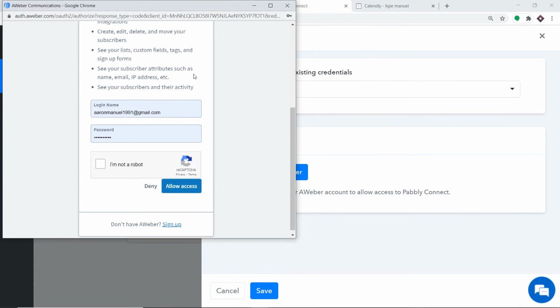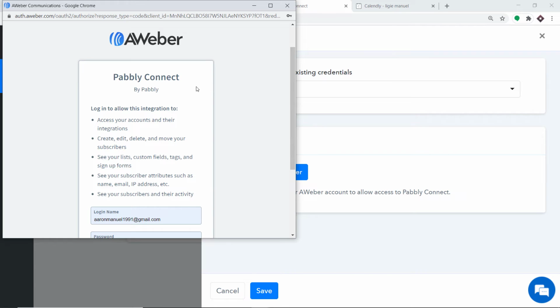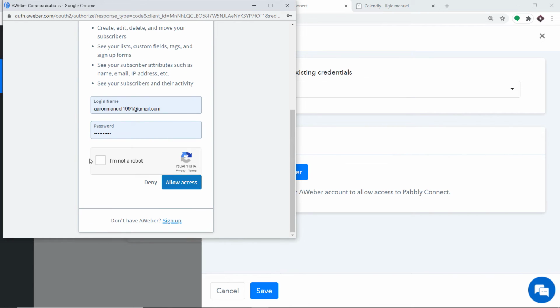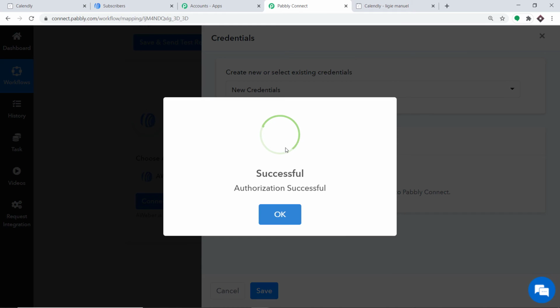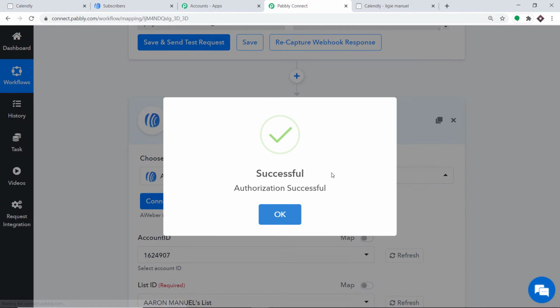Now Pabbly Connect is demanding access to my AWeber account. Before you click on allow access, let me tell you something. Pabbly Connect doesn't take any chances with your data. Your data is 100% safe and secure with us. On the basis of that trust, just click on allow access. Incredible. It's showing that the authorization is successful.